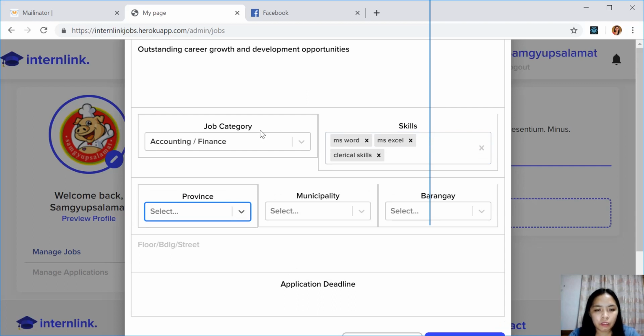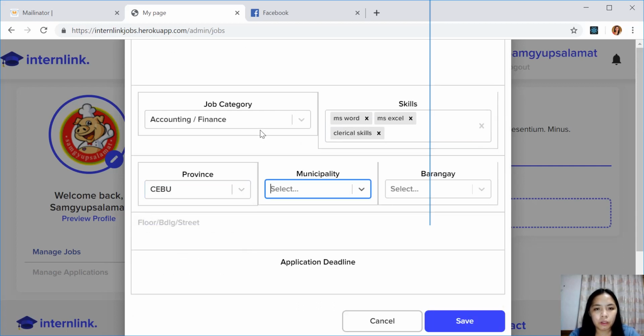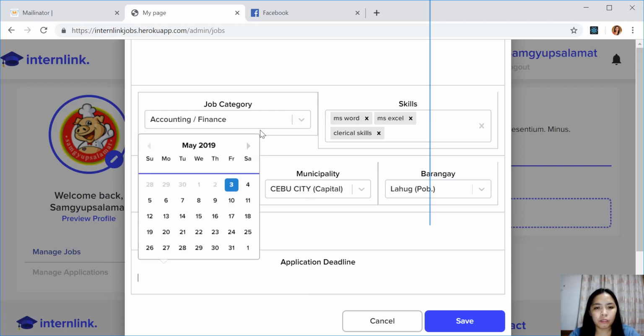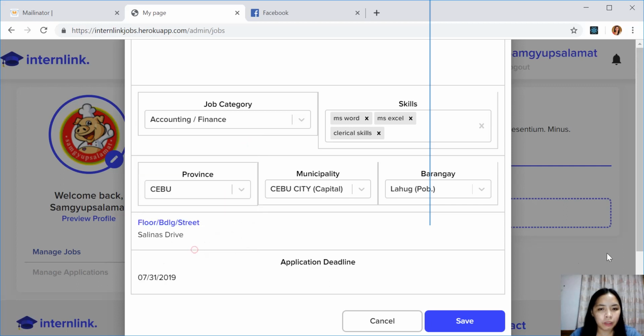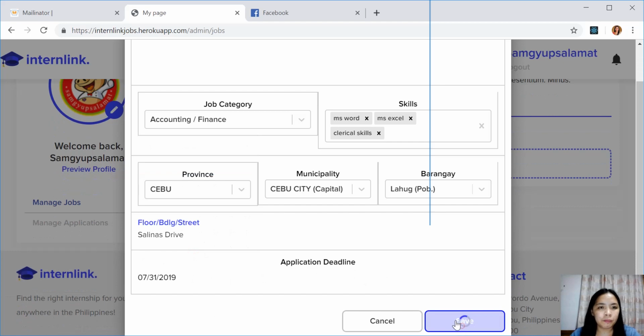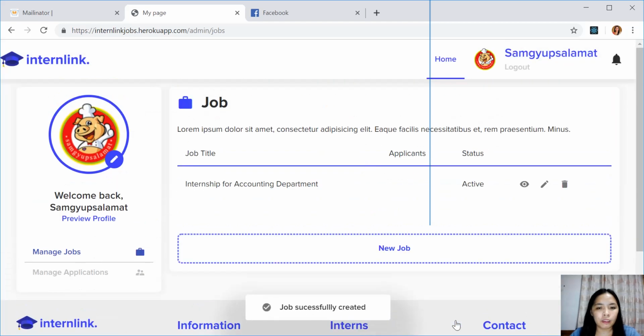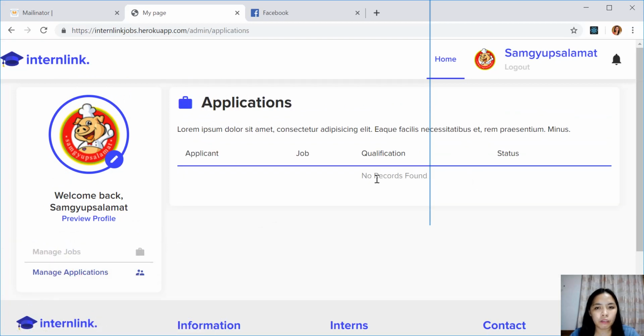And for the province, we can write Cebu, Taho, Salinas, Grant. And lastly, we fill up the application deadline. And that's it. We have now a new internship job posting. For the managed applications, since we don't have any applications yet, there are no records found.